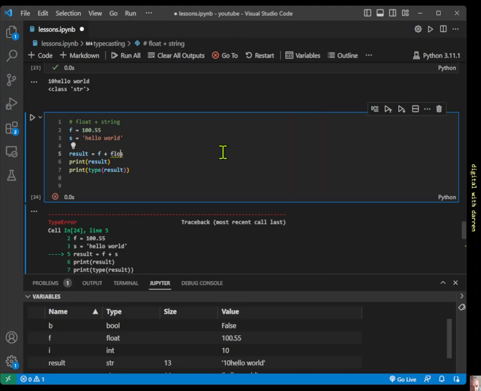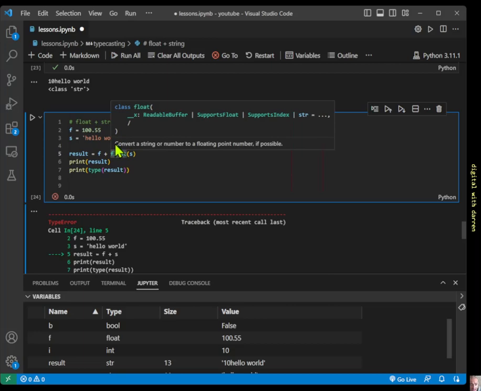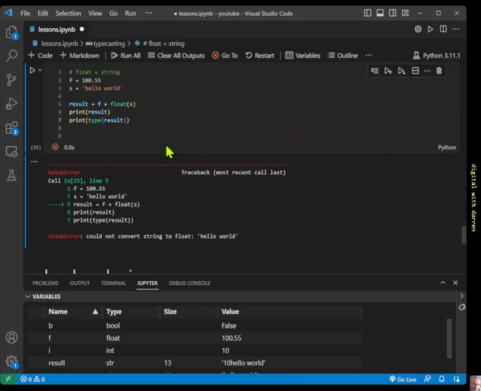We'll just start with that, and we can use a float function in Python. That's the built-in function, and we can see here that it converts a string or number to a floating point number if possible. So we'll attempt to run this, and we get the same value error as we had when we tried to typecast a string to an integer. Could not convert string to float, hello world.